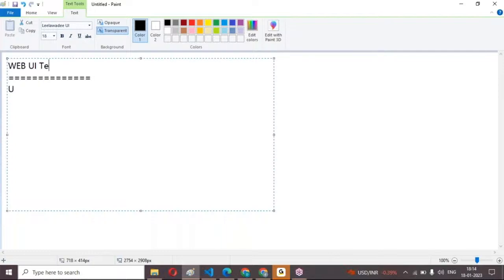This is the first session on these web UI technologies. UI is a user interface. A user interactive page we can create with our program, and that is possible with this UI programming. Using this UI programming, we are going to create that UI page.